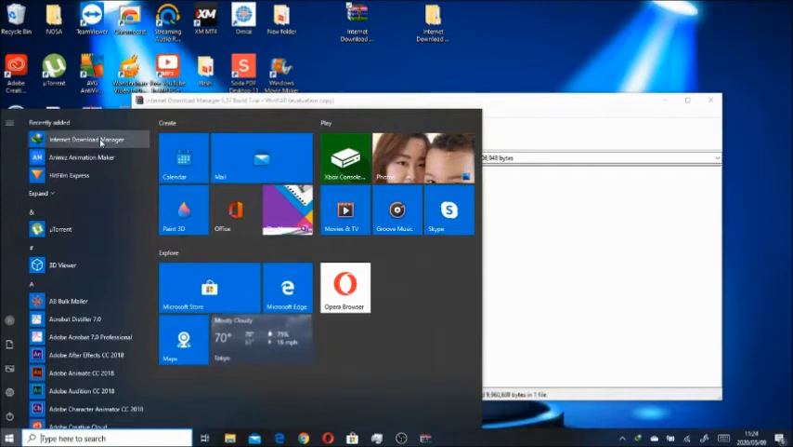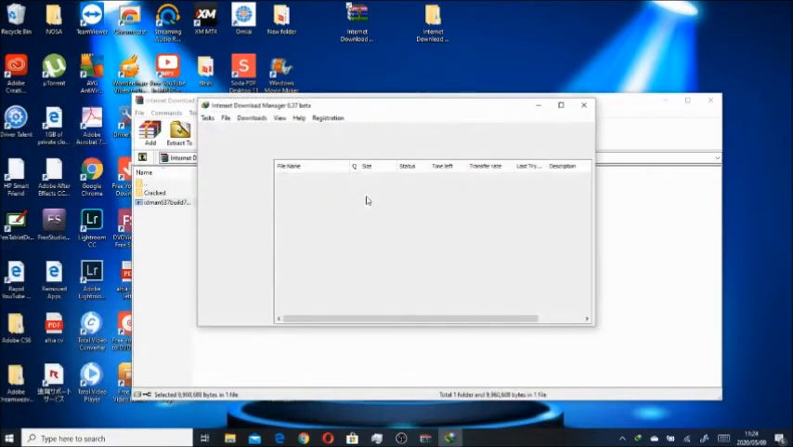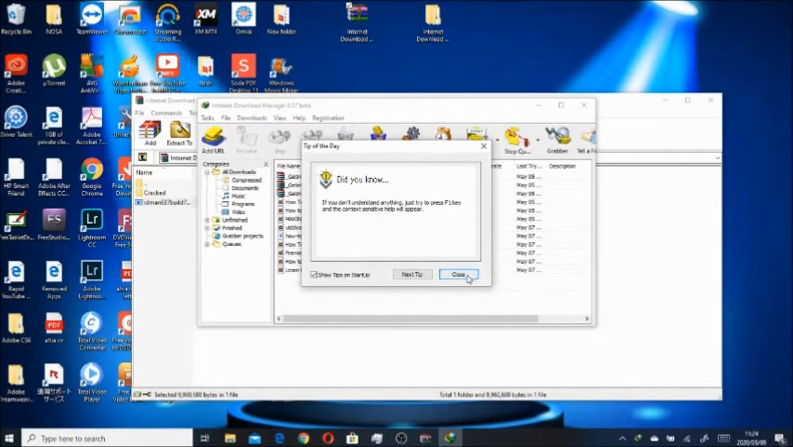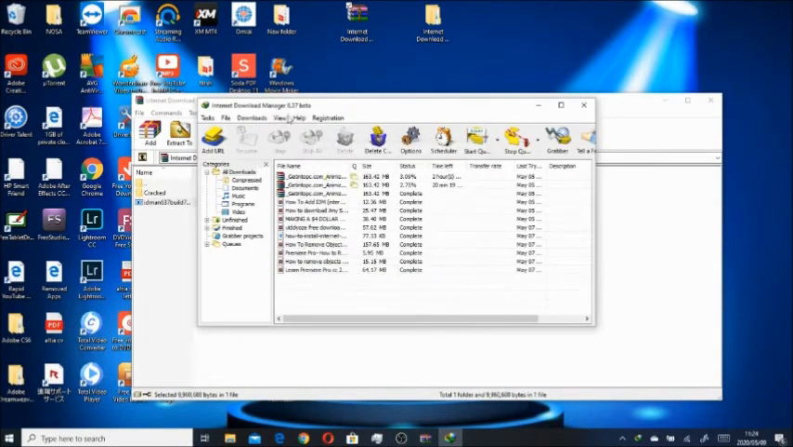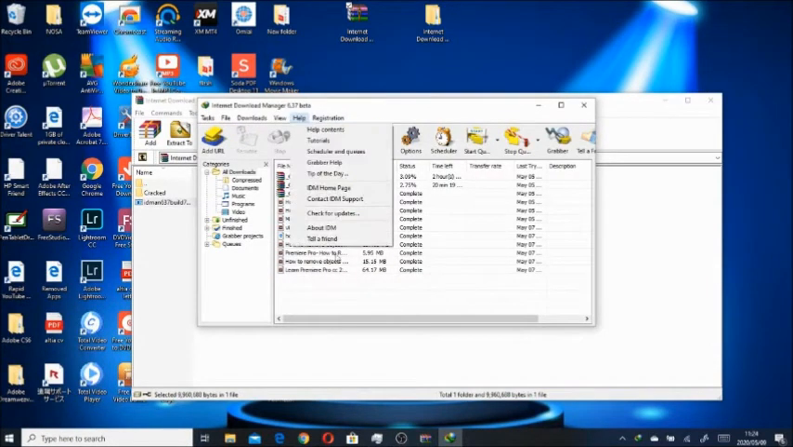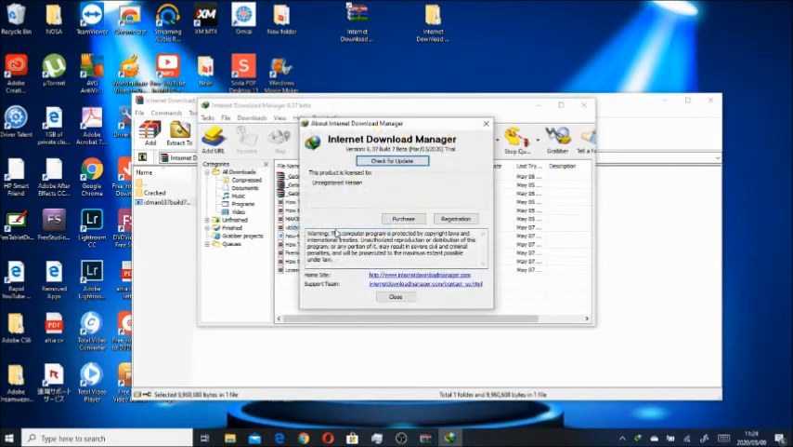Now we have it here already. Let's click on it to open it. Click close. In order to see the version of the software, let's click OK. So this is the version, and it's on trial.